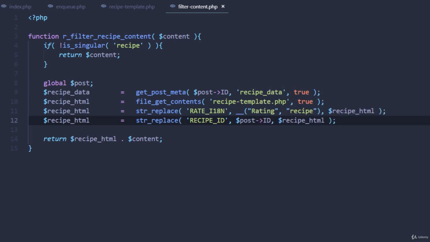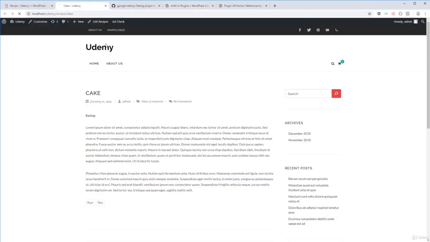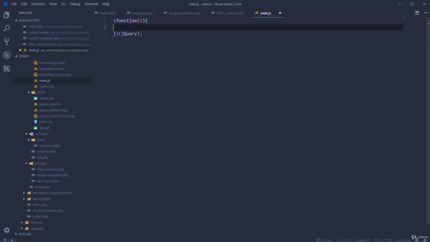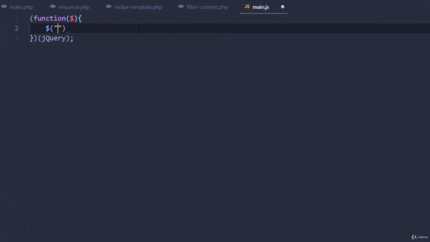Let's test this really quick. You should see 5 stars and be able to rate this recipe. This works almost perfect. As you can see, you're able to change your rating. We don't want this. We want the rating to be set after the user has done so. We'll do this inside the JavaScript main file. I'm going to select the div by its ID, and then I'm going to bind an event called rated.